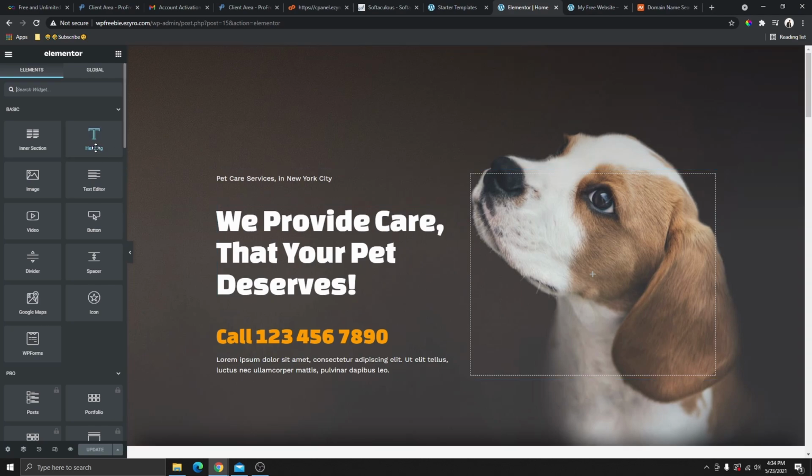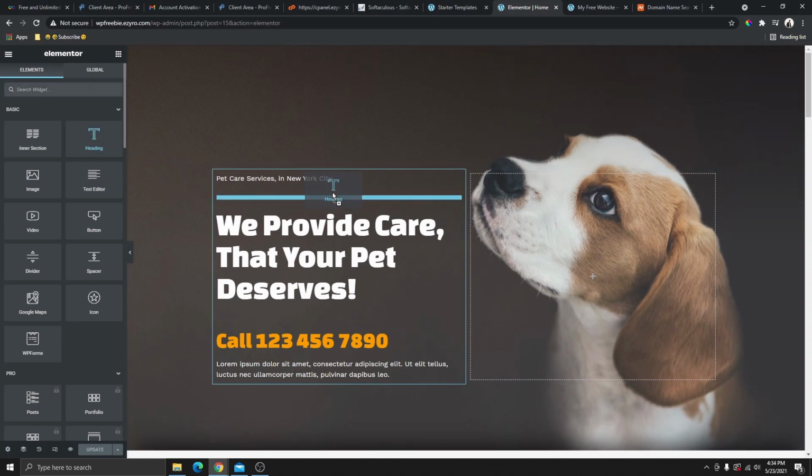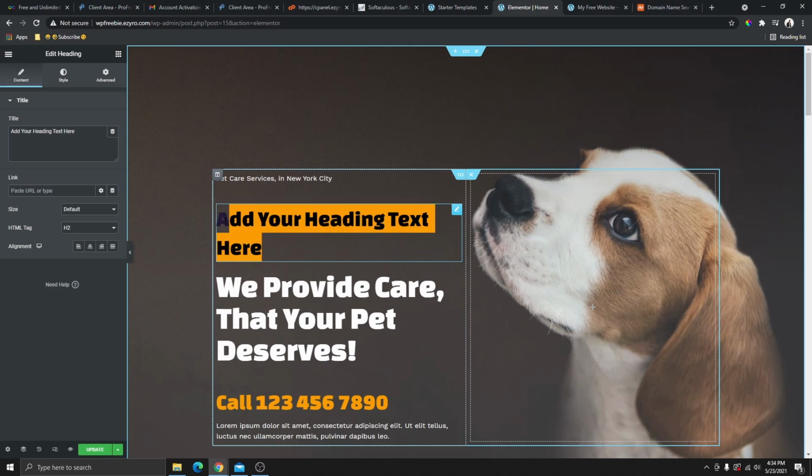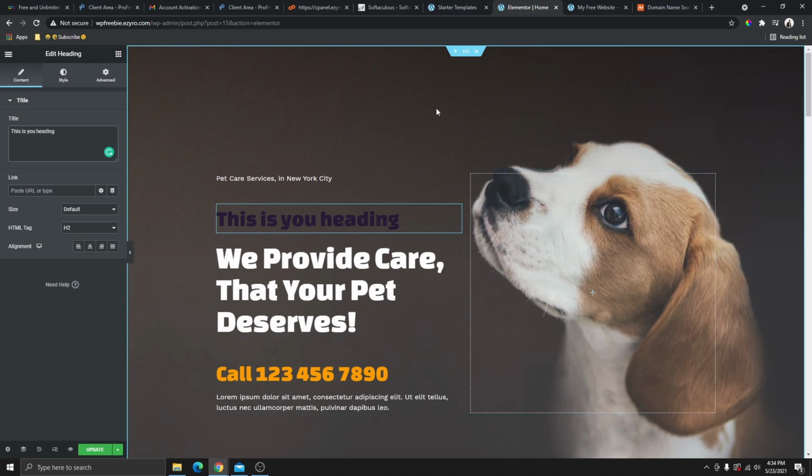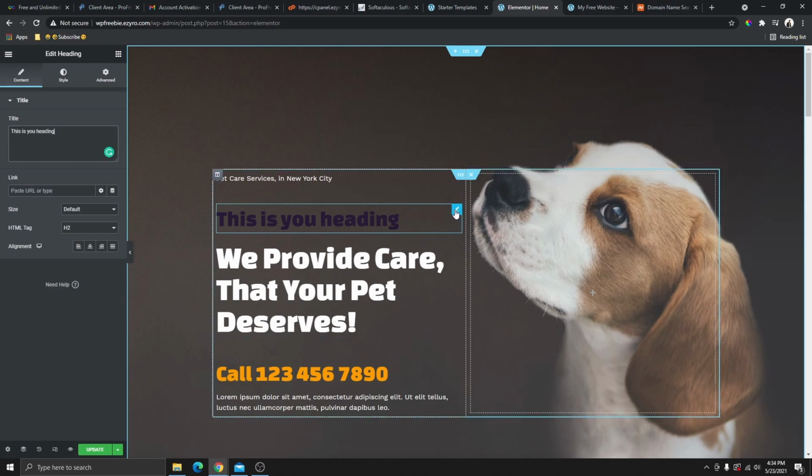You can see right here that this is a heading. You can drag this, and then you can put it here, and then you can type in here anything that you want. So you can see right now that I just changed the text, and you can see that this is your heading. And as you can see, this thing right here, the color does not match because of the background that we have. So you can go ahead and change the color of this heading that you put here.